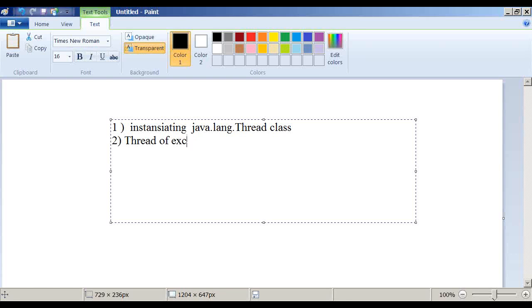Thread of what? Execution. Thread of execution means what? Thread of execution is the most important thing. So creating a simple object for that class is not sufficient, right? You should allocate some separate memory. The memory should be allocated for the part of the program which you want to execute separately, and that is called as thread of execution. It is the most important thing out of these two.